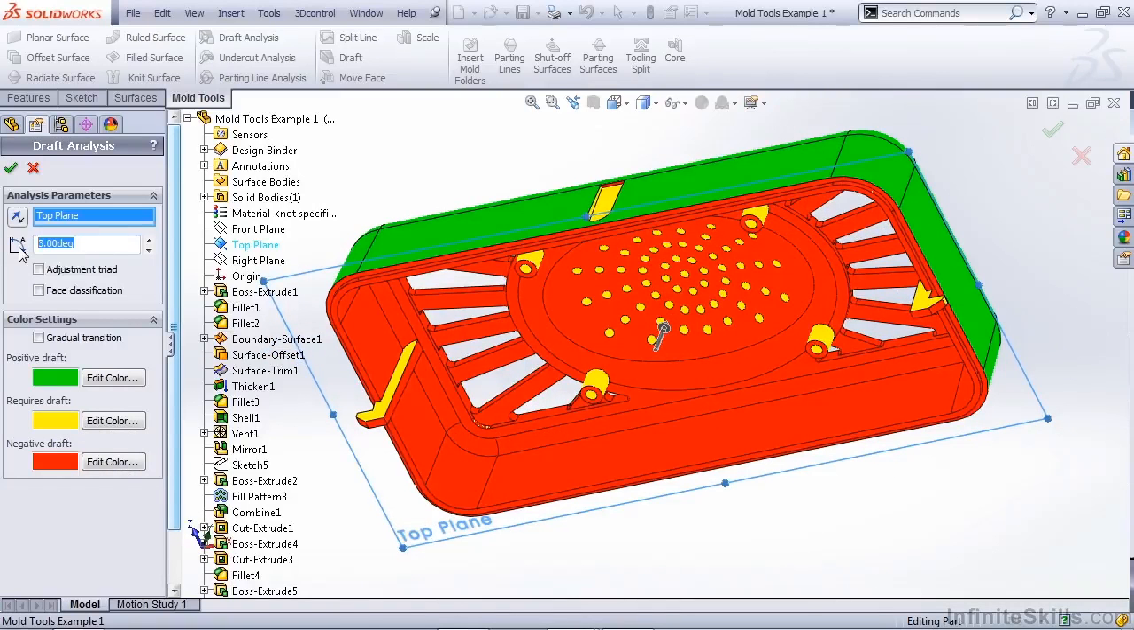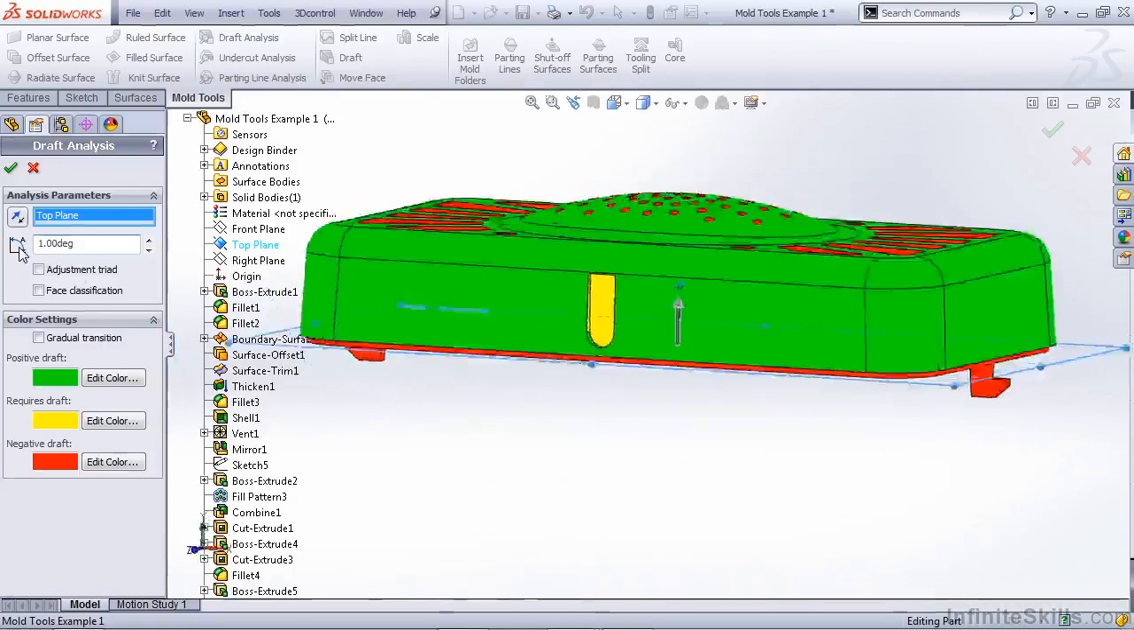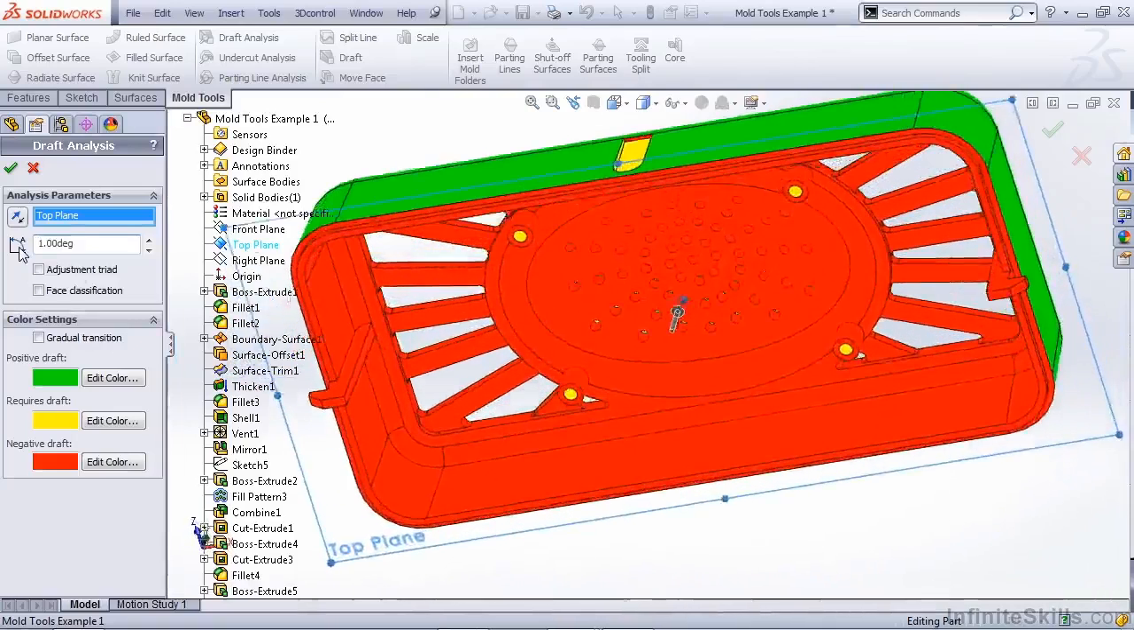Now I know this part was designed for 1 degree of draft, so I'm going to reduce this from 3 degrees down to 1 degree. Now you notice most of the yellow areas are turned to red or green, but we still have a few areas of concern.